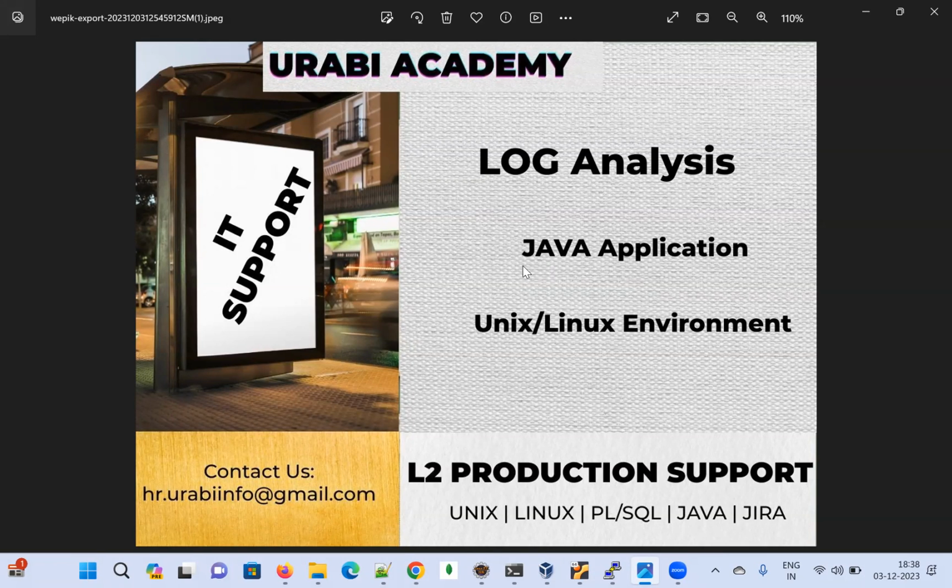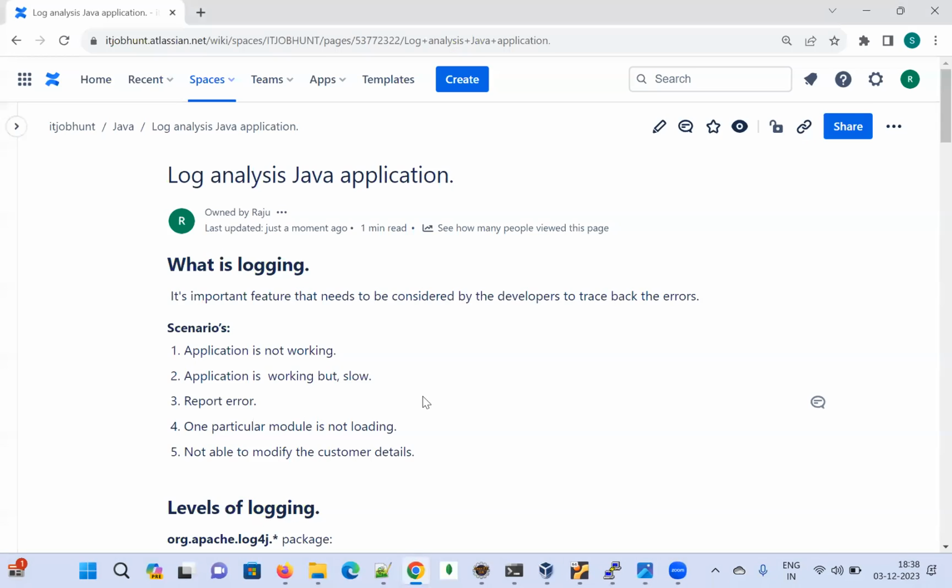Today's topic is log analysis in a Java application in the Unix or Linux environment. Let us begin. How can we do log analysis in a Java application, in which scenarios are we going to do it, and how useful is it in our day-to-day activities as an L2 production support engineer or an L1 support engineer?